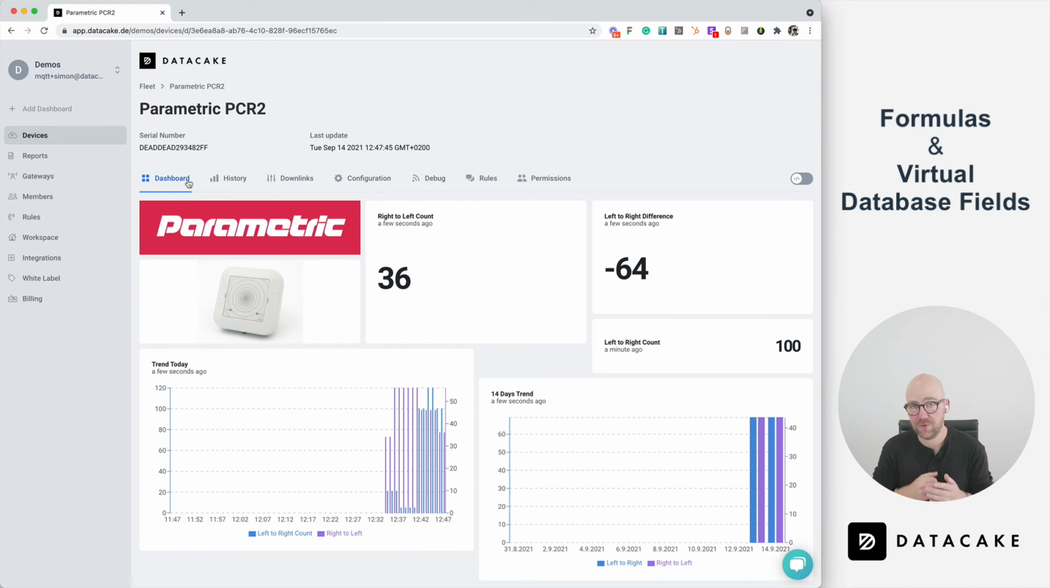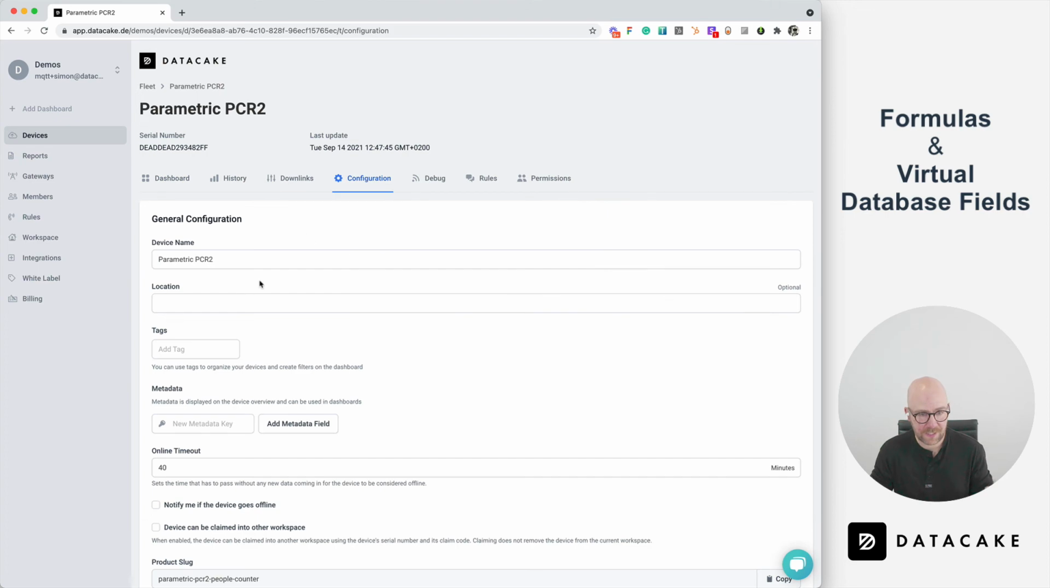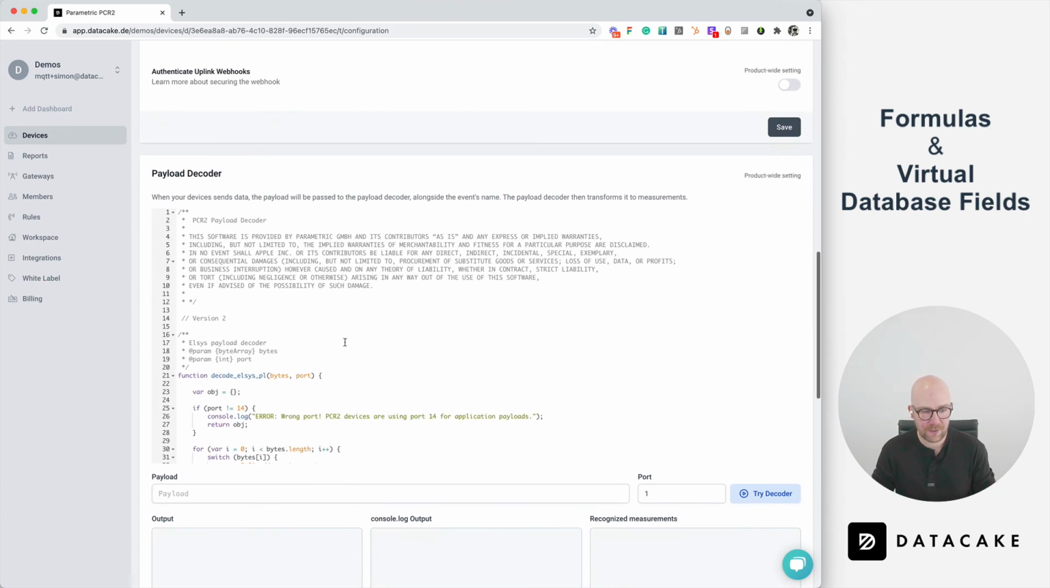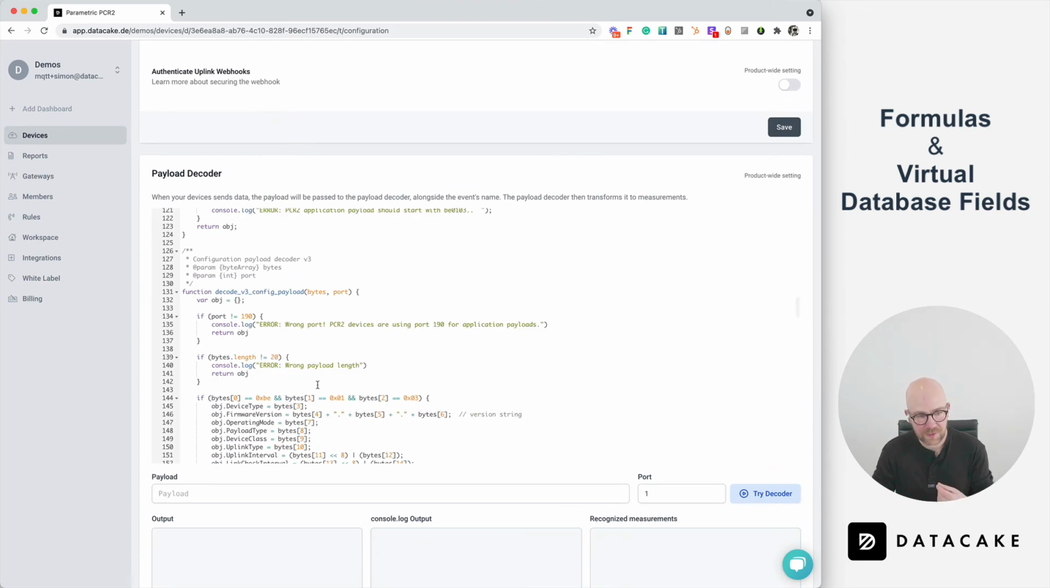This is how you create calculated fields on Datacake. They work with float values, integers. You can use this for even more different calculations and options, and there's documentation available on what kind of mathematical operations you can use. Also, last but not least, of course, you would be able to use this payload decoder here and provide your own complex functions.